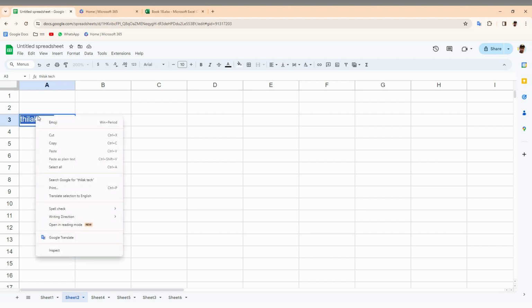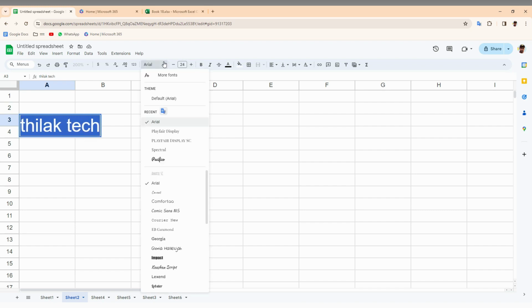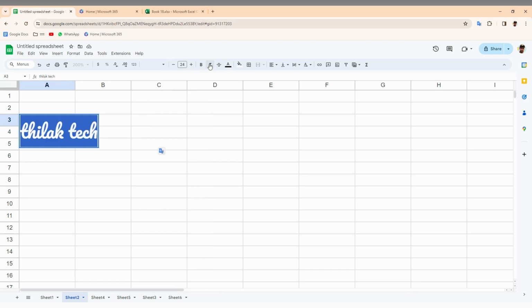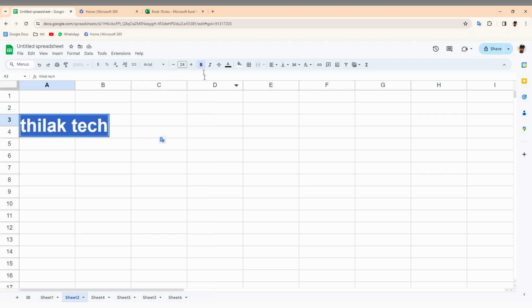Just right click here and you will see a lot of options, and on the top you can increase the font size like this. And if you want to change the font, you can change it from here. And this is for bold, you can change it if you need to. You can click on this option for italic, and this is strikethrough.